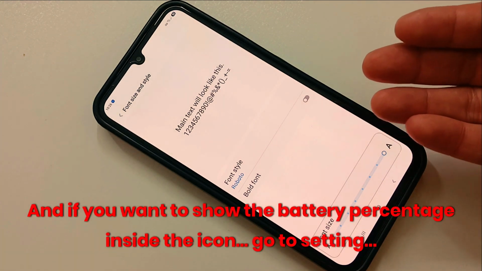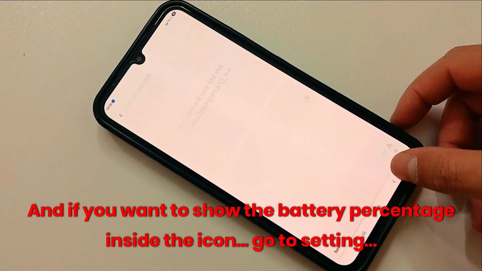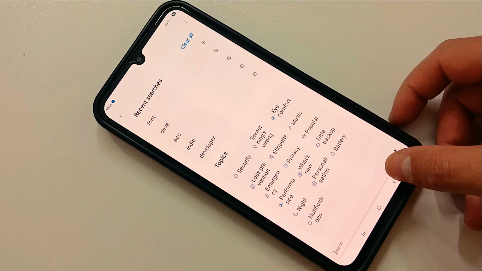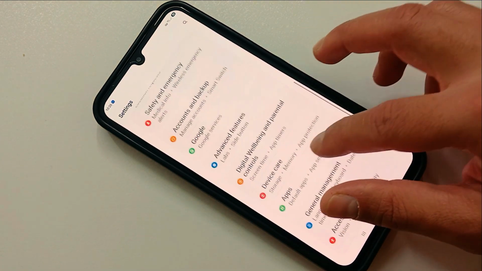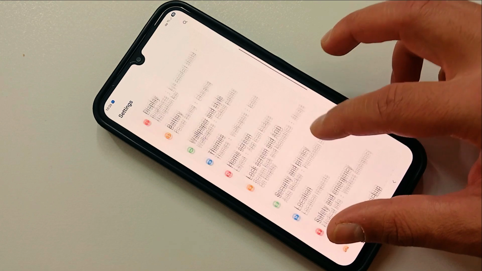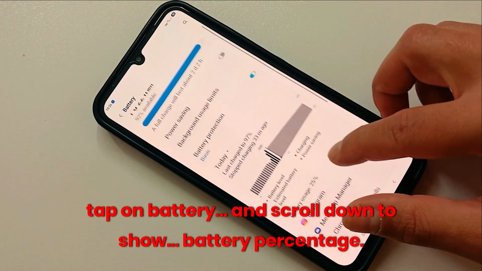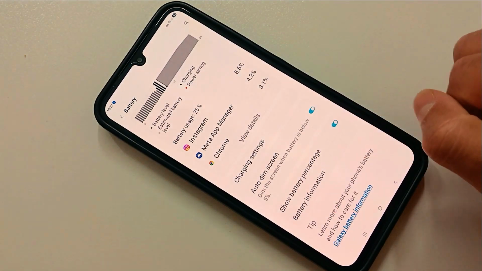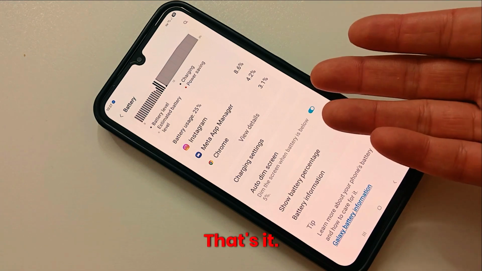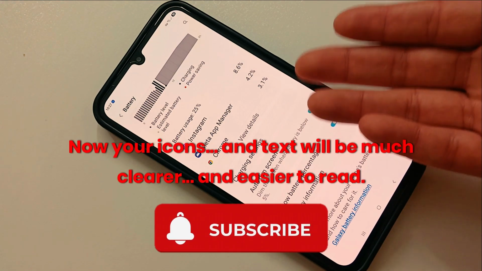And if you want to show the battery percentage inside the icon, go to Settings, and after that, tap on Battery, and scroll down to show battery percentage. That's it. Now your icons and text will be much clearer and easier to read.